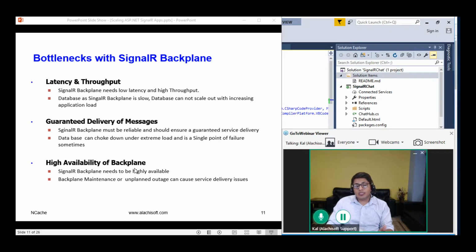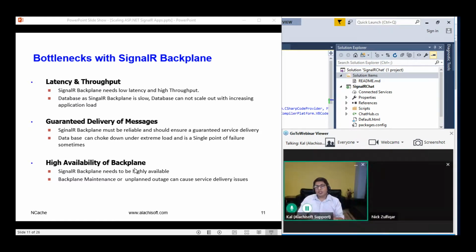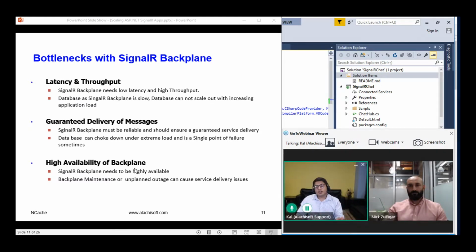It ensures that the messages get delivered, and then lastly, it ensures that the performance is greatly increased. As you scale out on your application tier, you can also scale out on the caching tier.